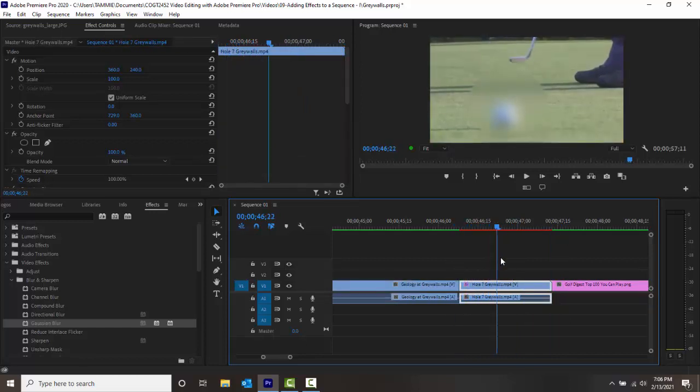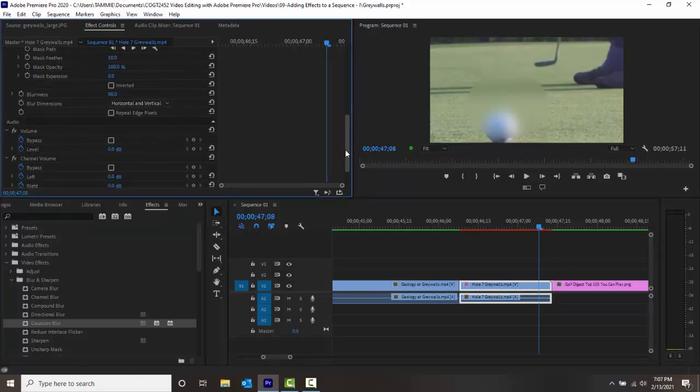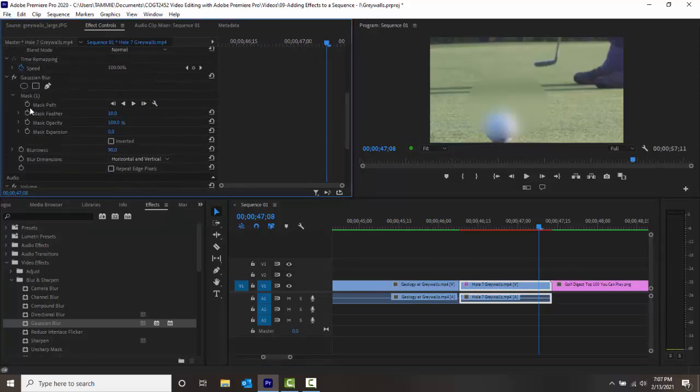Okay. And if I get to the end, you can see just at the very bottom here, the bottom of the golf ball is clear. It's out of this rounded ellipse area that I've masked off for my Gaussian blur. So you can see over here my Gaussian blur is over here, and I can configure that however I want.